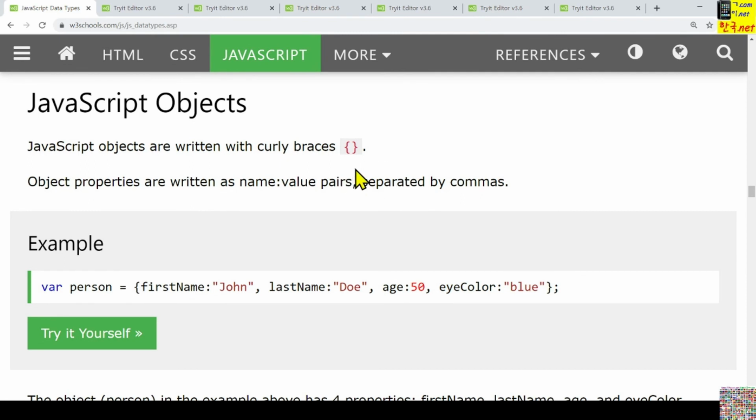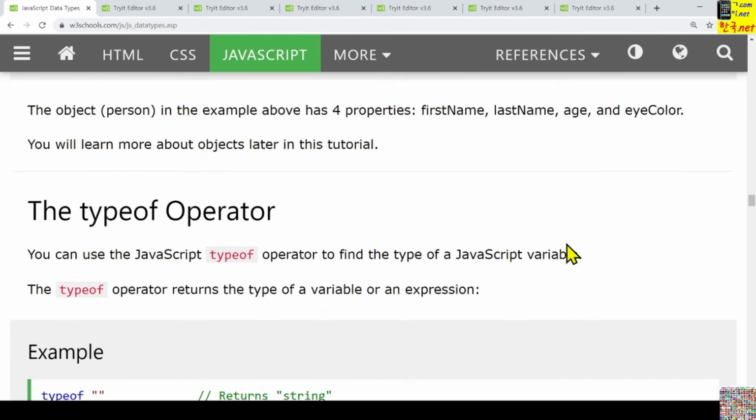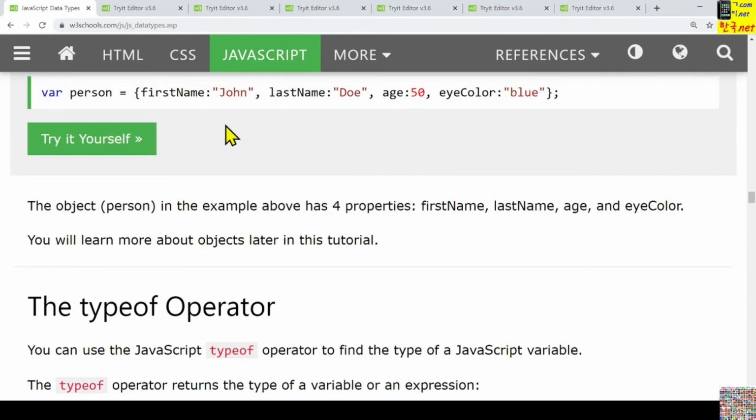Object, with these curly braces we can declare an object. This person is an object because we are using these curly braces. Inside of that we can see name and value pairs: name value, name value, name value pair. We can declare like that. This is the person object declaration. Here there are 4 properties, these property names.